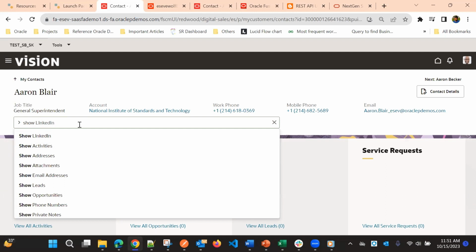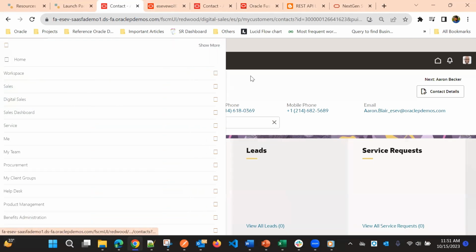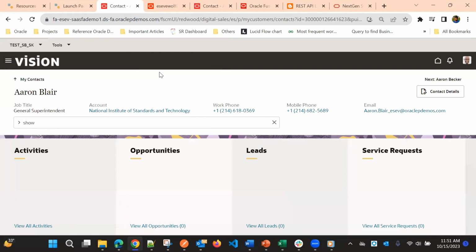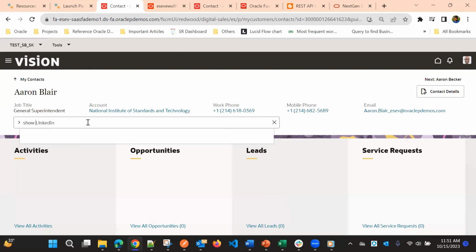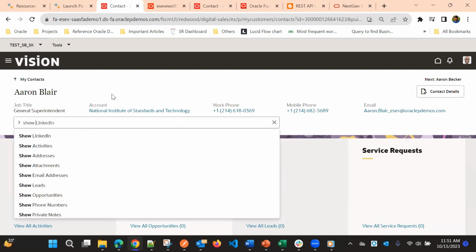So basically, whatever smart actions we create will display here. So here, show activity, show address, show attachment, show email address. These are all the smart actions in this digital sales application. So the mashup also we need to add using the smart action.